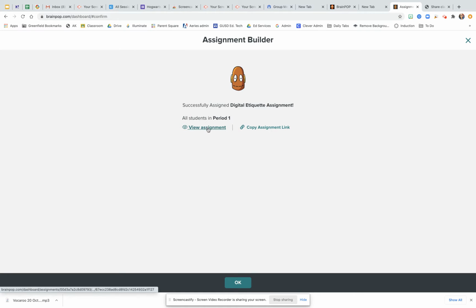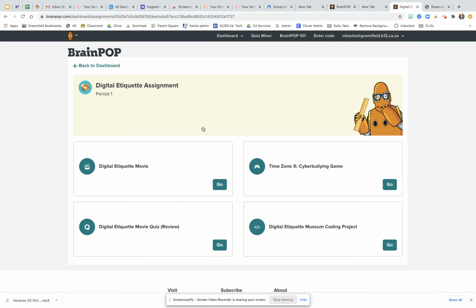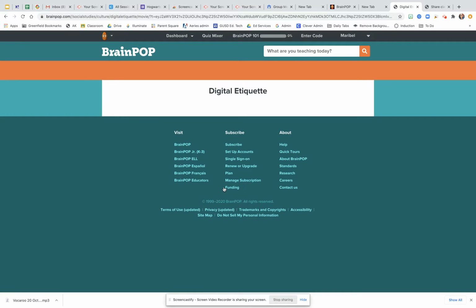So now I can view the assignment. I can also copy the assignment link so I can post that in Google Classroom. It'll take them straight there since they're logged in with their Chromebook. So they'll go here, and these are all of the assignments, and it gives you an opportunity to look at them again. And you can go through them.